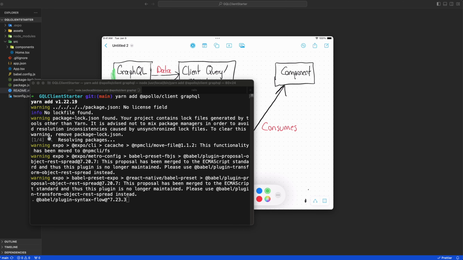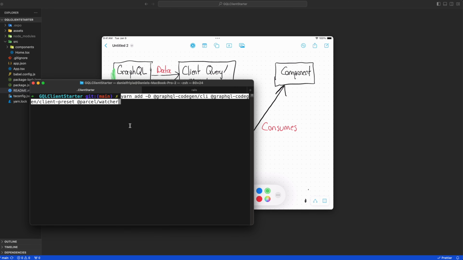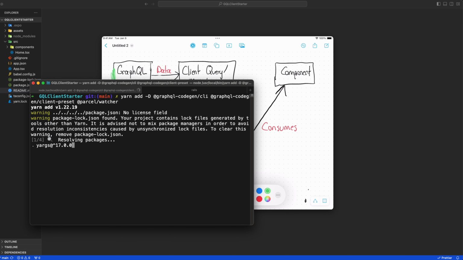And we'll give that a second to install. And the next thing we're going to need is a few different dev dependencies. Of course, being our Codegen, the CLI for it, the client preset, and this parcel watcher is what's going to allow us to hot reload our types as we write our code. It'll all make sense a little bit later.